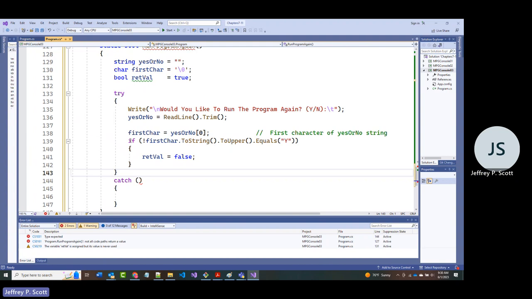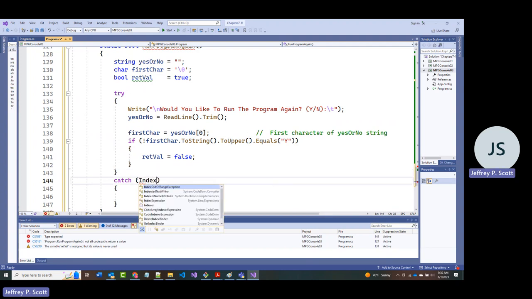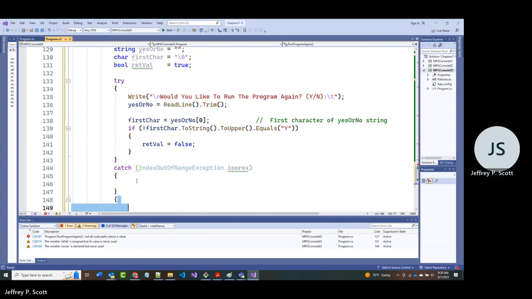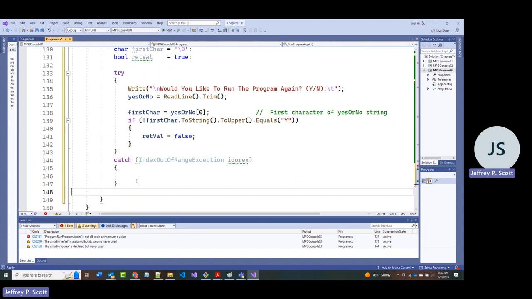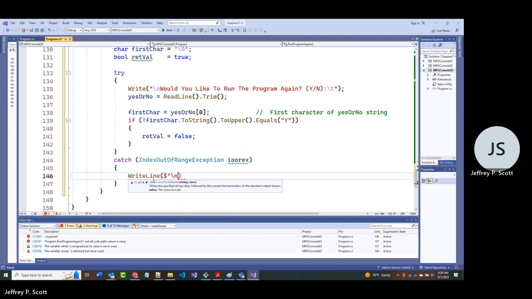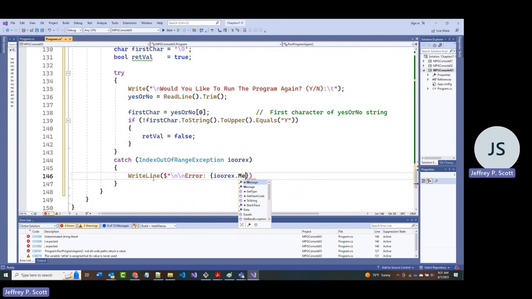Same stuff we did before. All right. Now I'm going to catch, and it's a new kind of exception. It's called an IndexOutOfRangeException. And if we catch that, so if we get that exception, all right, I'm again going to say WriteLine, and we will say error and input out of range exception dot message.